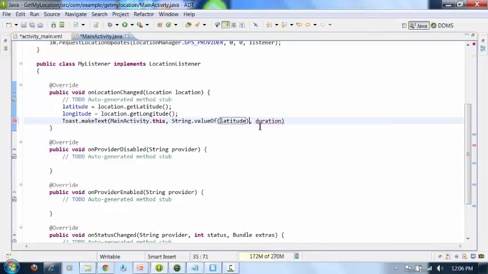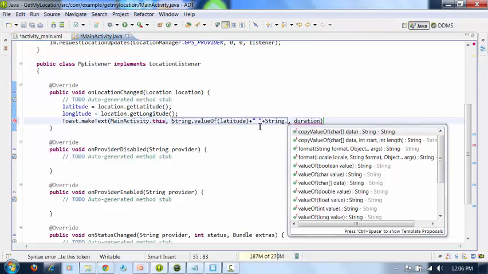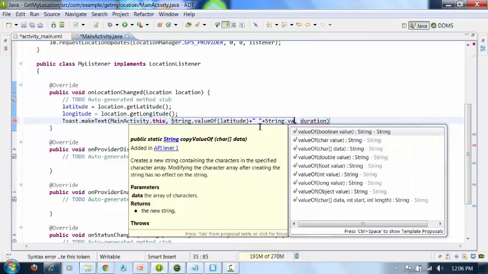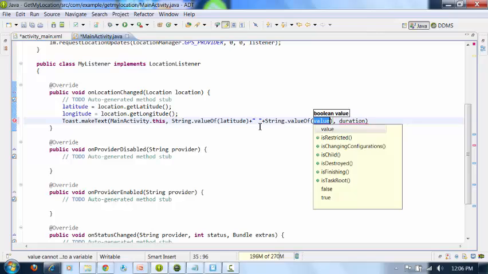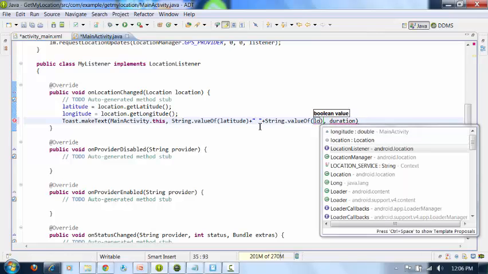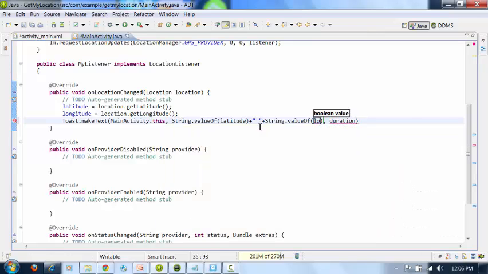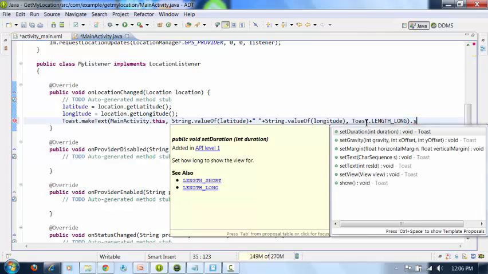Okay, and I'll give space here. If you want to concatenate the strings you have to use the plus operator. So I'll give space and take the String.valueOf longitude also. After that you have to mention the duration. I'll mention it as Toast.LENGTH_LONG, dot show.